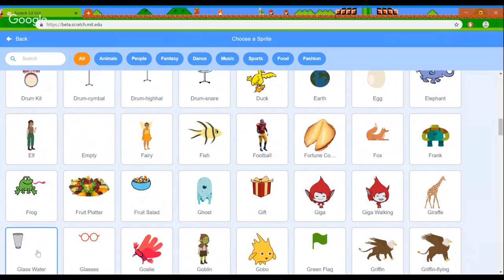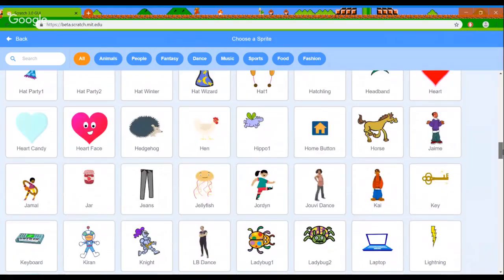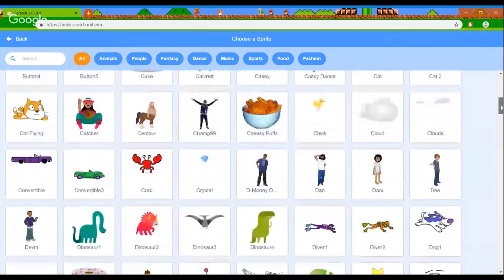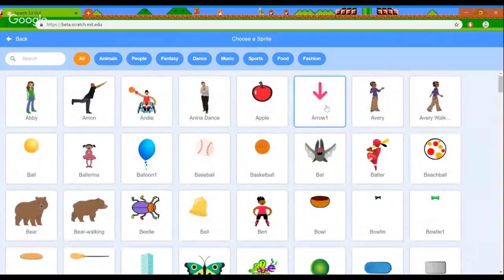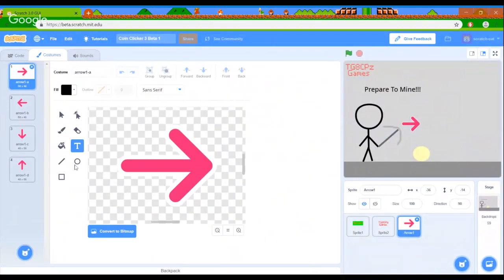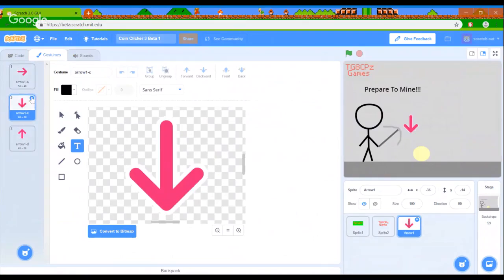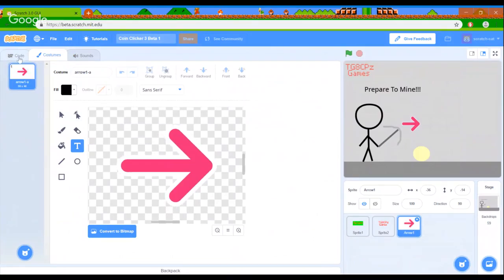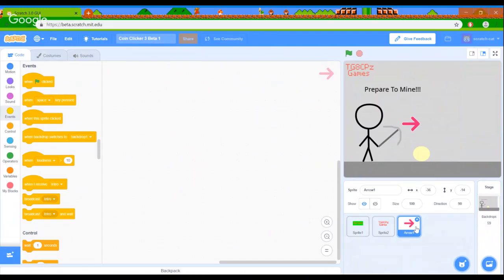What about the glass of water? Oh, Frank's kind of new. I've got a couple of new things here. But we're looking for an arrow. Arrow! Yay! We found our arrow. So what we have to do is delete the costumes. There are going to be different types of arrows. First there's going to be the tutorial arrow, and then there's going to be the in-game arrow.